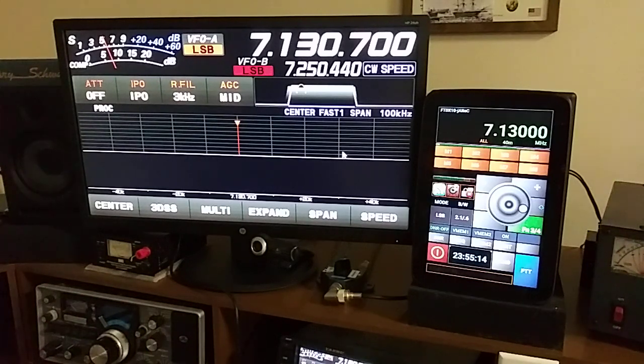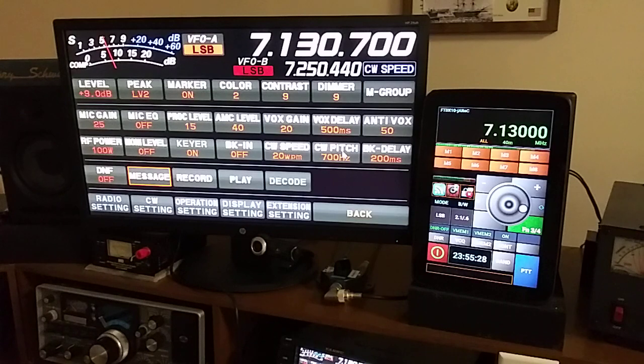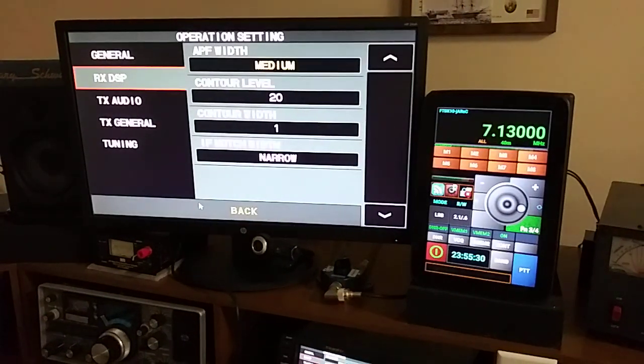And so there you go. So it sends the voice memories as well. One of the things the radio has on it is the contour control. In order to get to some of those settings, you've got to push the function, the operation, and now the RxDSP and all of that stuff. Then you have to hit one of these buttons down here and adjust the function thing.